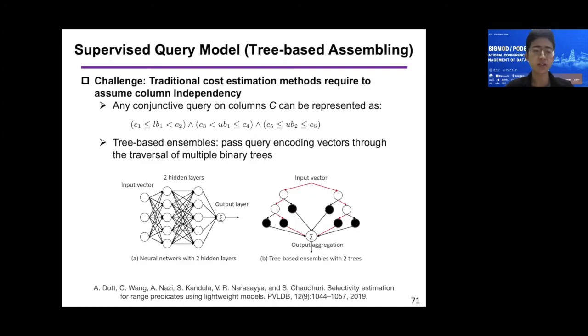And another challenge is that there may be correlations between the multiple columns in the same table. Traditional methods just assume column independence, which may not work for this scenario. So learning-based methods use a chain-based ensemble algorithm to solve this problem.